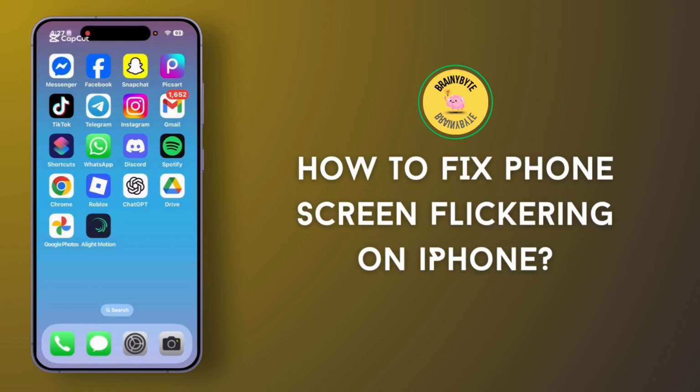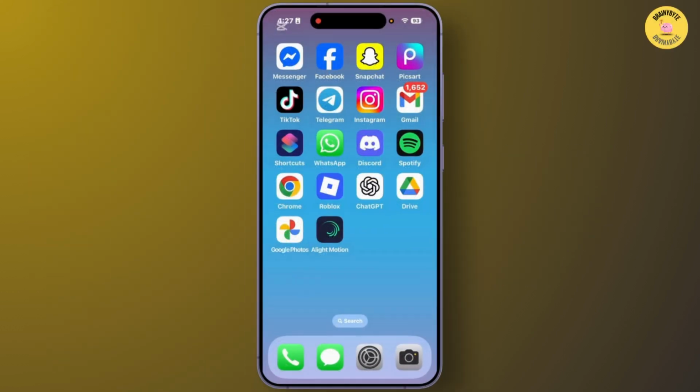How to fix phone flickering on iPhone. Hey guys, welcome back to this YouTube channel. Today I will show you how you can fix the problem of phone screen flickering on your iPhone. So let's get started. In this process, at first you'll have to open the settings on your iPhone.